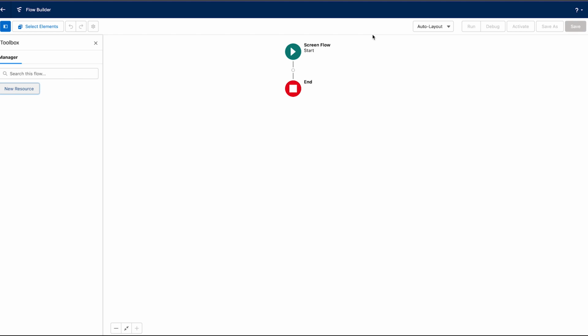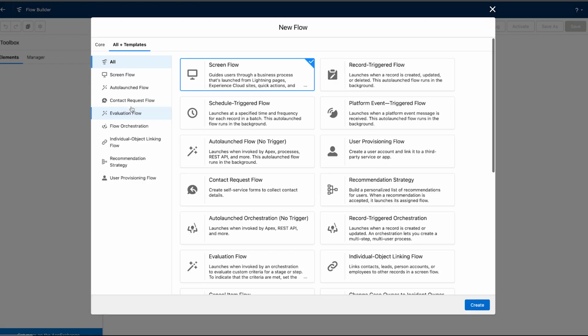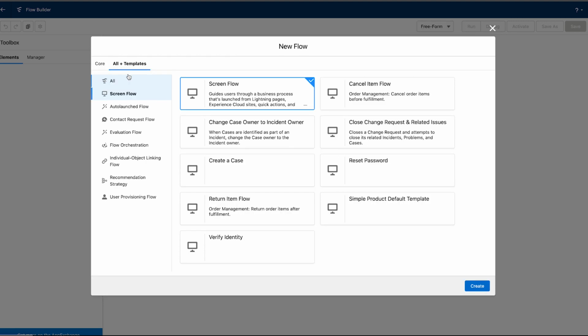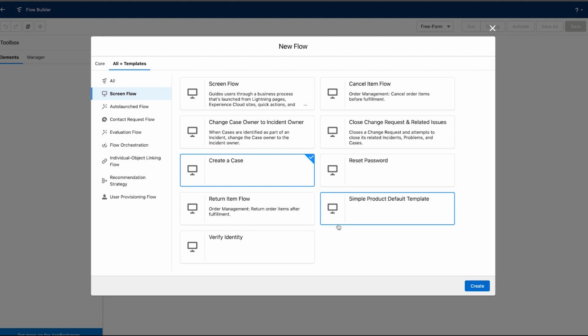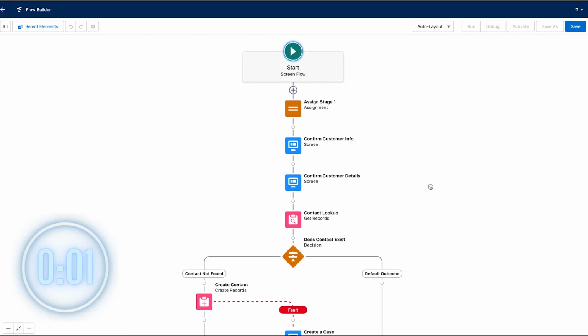But just to give you an overview of flows, let's jump back, look at the flow setup screen. We'll click on New Flow again, and then click on the Templates tab. I just want to show you that there are templates available for you to start from or for you to explore to learn a little bit more about best practices when creating a flow. So I could click on the Screen Flow sub option here and see that there is a Create a Case flow that I can create and then bring up here to use as a starting place or to learn from.